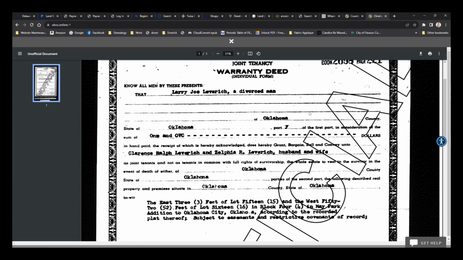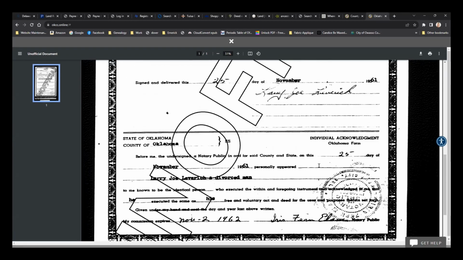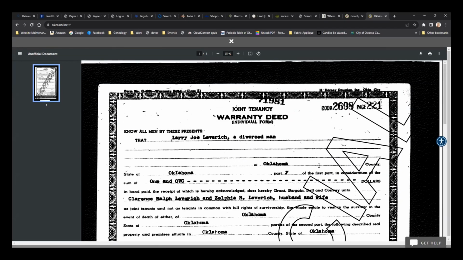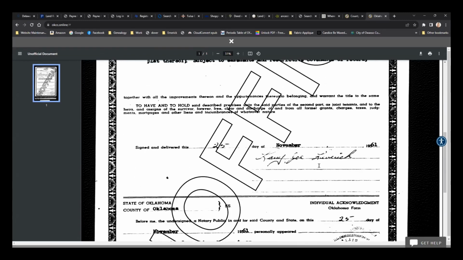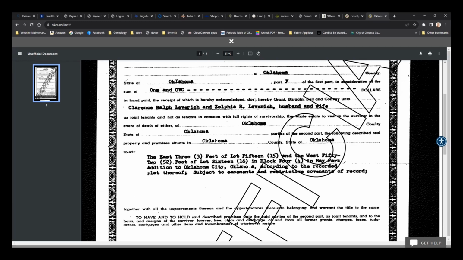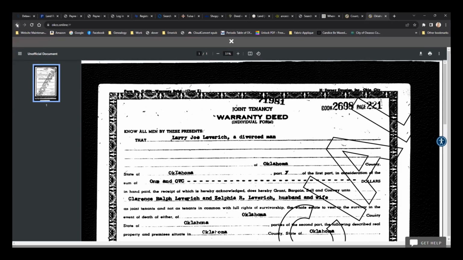The other thing is, see how this says "unofficial" across it? A lot of these counties will let you download unofficial copies. And if you wanted one that didn't say that, you could contact the county and get a warranty deed copy. I just went to the site.